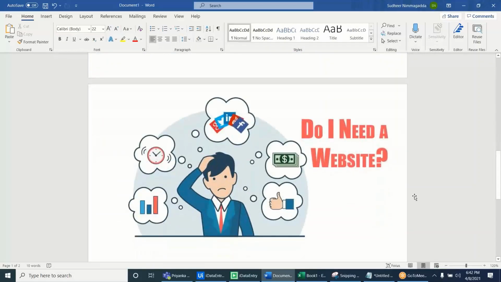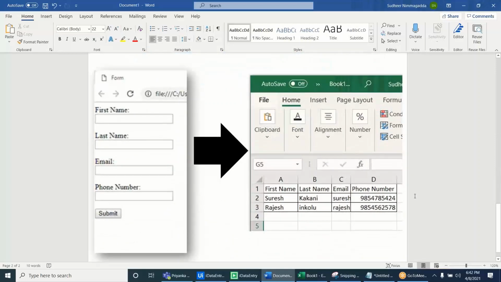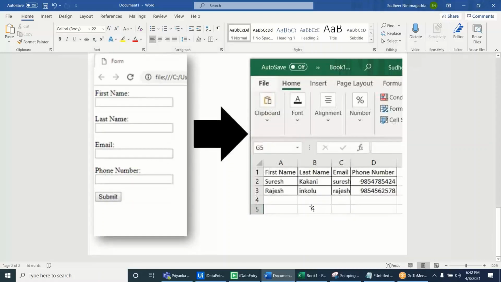What is he looking for? He's wondering whether he needs a website. He got one thought: can we have a website where we fill in the information and it automatically adds the information into the Excel? That is what he is thinking in his mind. Any internet website form has all the fields, text boxes, and if you click on submit, it automatically adds the data into the Excel. Instead of typing into the Excel, he wants a website.